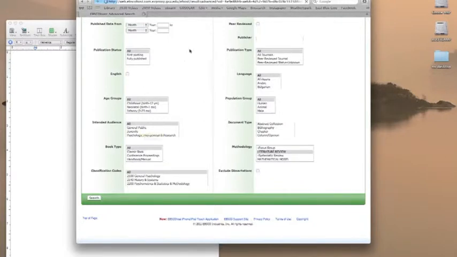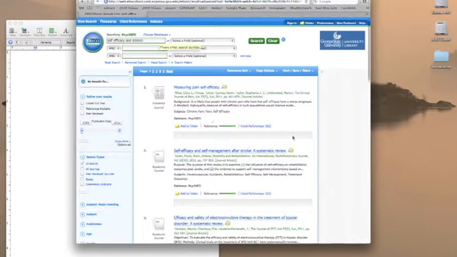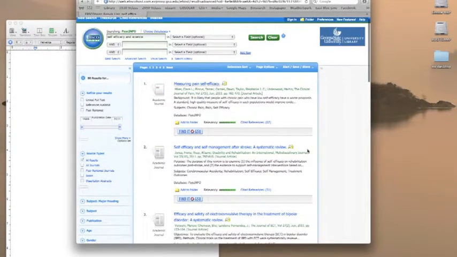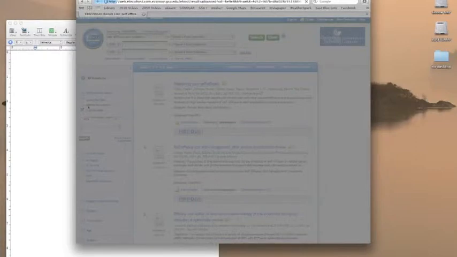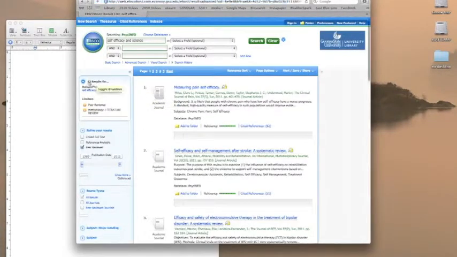So here we go. Let's try this advanced search. Self-efficacy in science, literature review. And already I've got it down to 86 results. There's 86 papers that are about self-efficacy in science that are literature reviews. And you know what? I just want to look at the ones that are peer-reviewed. So I'm going to limit that right there by clicking over here on the left. And that cuts it down to 62.